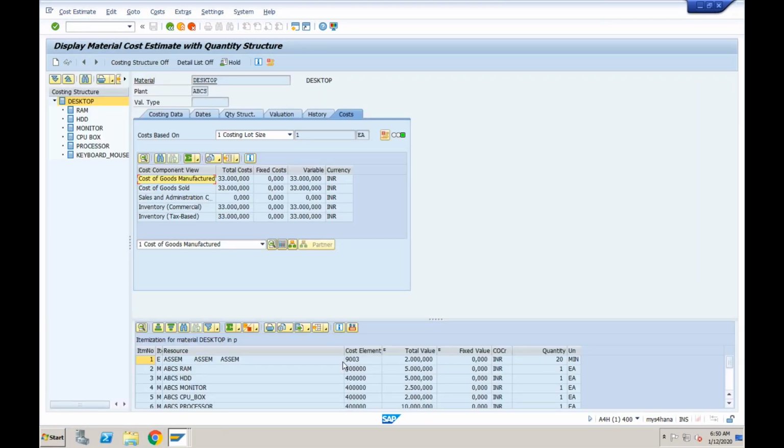Okay, you can see what the activities are. There is an assembling activity, then there is a packing activity, and then there is a quality check activity. So these are the three activities that we are carrying out, and these are the values. We are spending 2,000 on packing, 1,000 on quality, and 2,000 more on assembling.